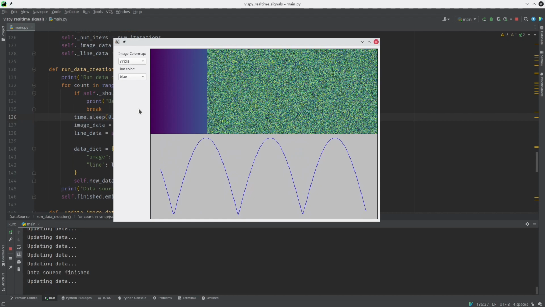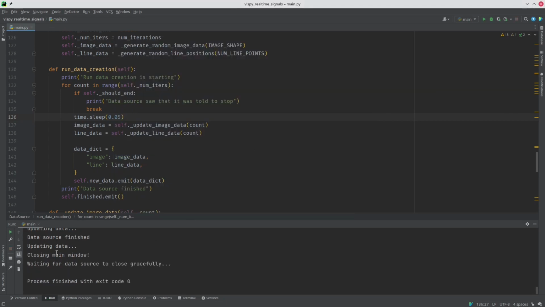Okay, the number of iterations for our data generation has been hit. What we can see in the output is we were updating data, and the print messages are a little out of order, but the data source said it was finished. So now what we see is that the main window was closing, waiting for the data source to close gracefully. That is our message to say that the thread is waiting for the data source, but since the data source was already closed, it returned immediately and our program was exited.